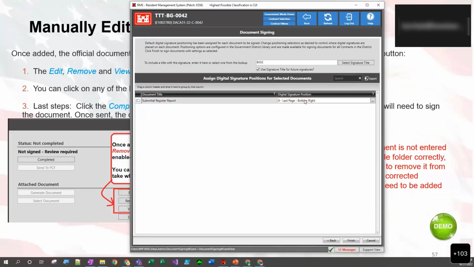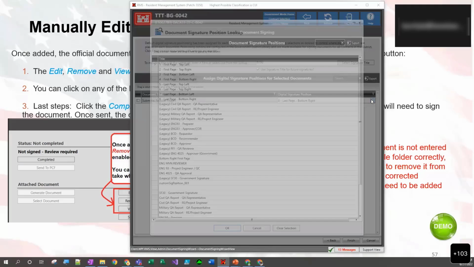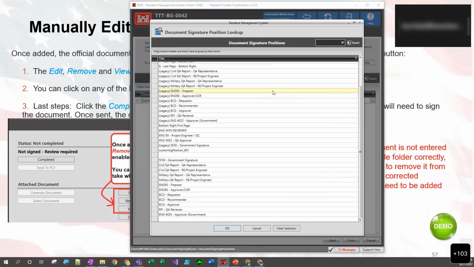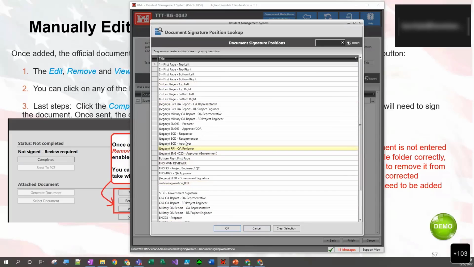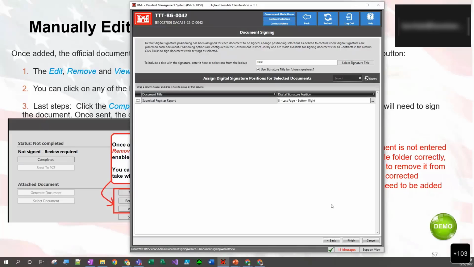Basically we can select where we want to sign it. Those are our signature positions that we can choose. Sometimes one of the questions is, hey, I want to sign it in a particular spot. Certain documents require you to sign in a particular spot, so you can select that spot from here depending on which document you're using. I'll just stick with last page, bottom right.